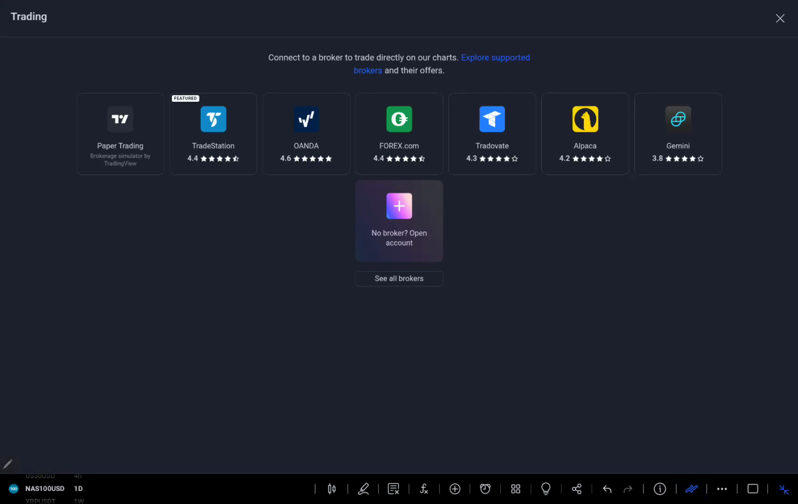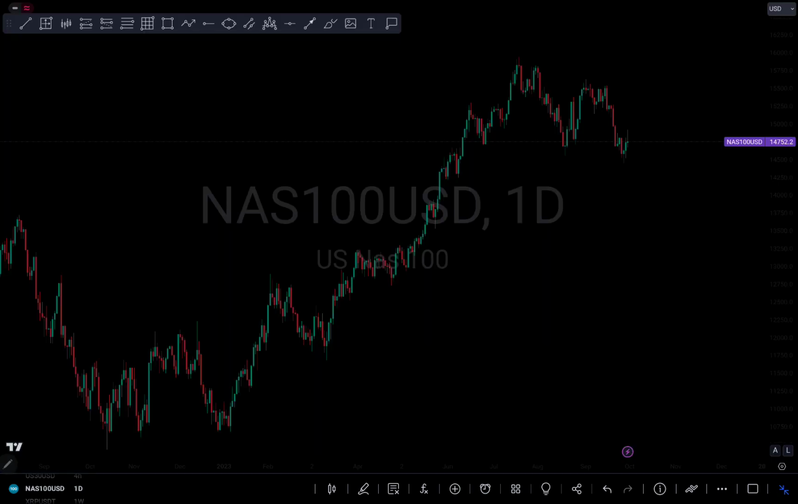So the next one is just to connect broker. If you have a broker that is associated with Tradingview, you can always connect by using this one right here, connect to your broker if it's affiliated with Tradingview, because not all brokers are affiliated with Tradingview. Right around that area right here.